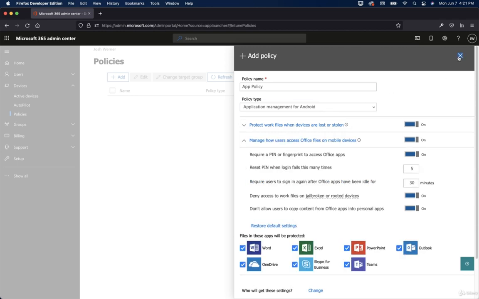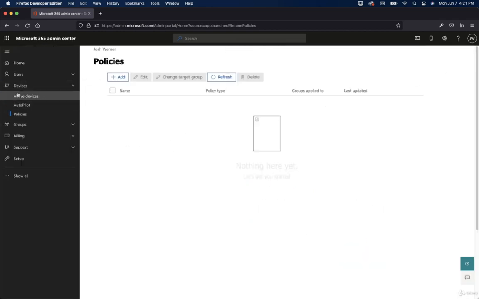Now we're not going to add this policy, so I'm going to close that out. And that's devices. So that's active devices, autopilot, and policies.